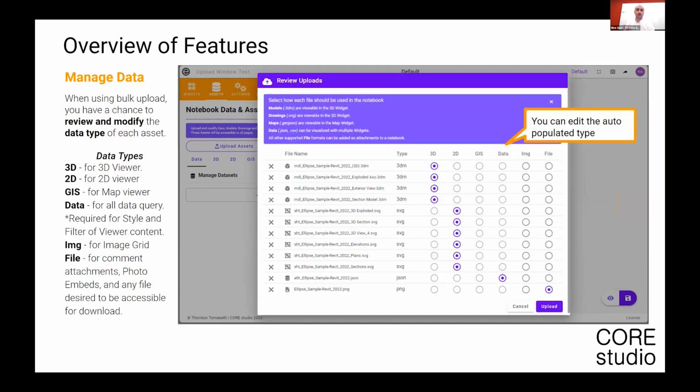When you add a bunch of bulk data to the uploader, it will automatically sort your files based on their file extensions into our different data types. And you have a chance to review and modify this. 3D files, we only accept 3DM right now. You need to specify this file type if you want to see it in a viewer.